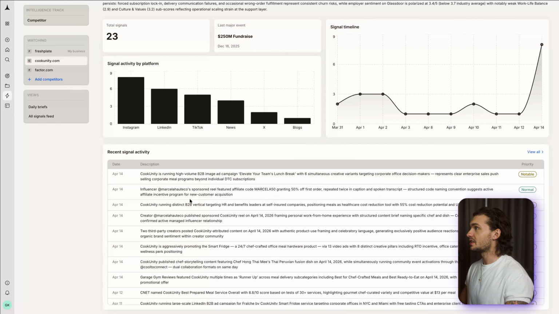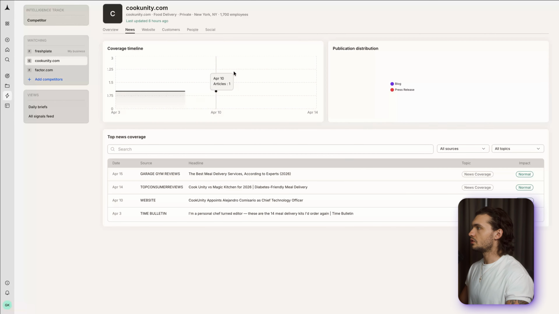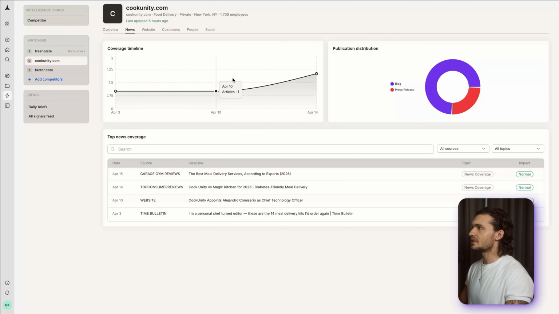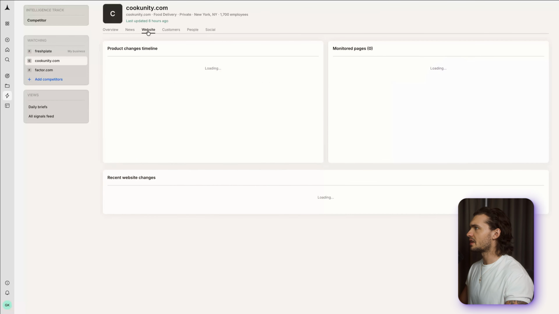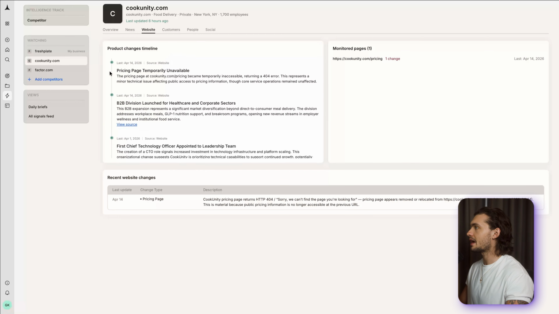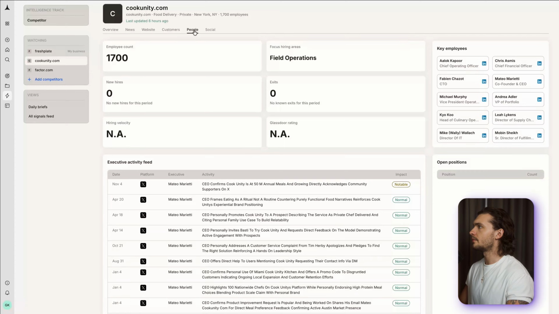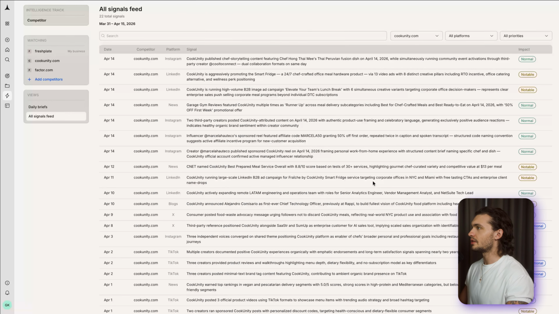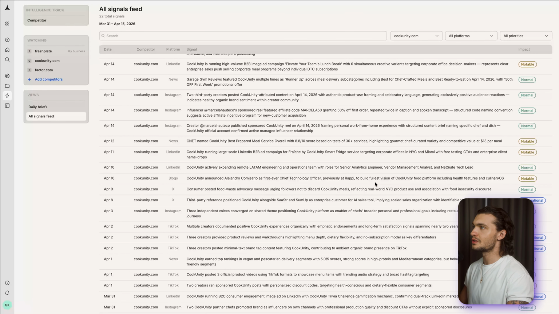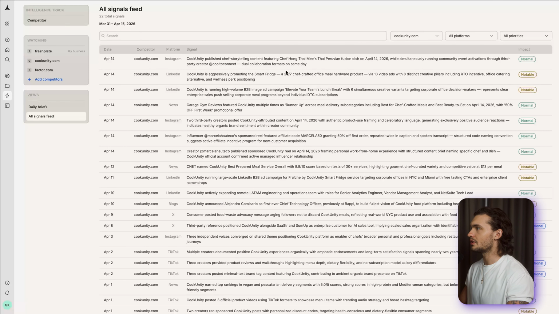If we go to news, we can see any of their recent news coverage. Website, we can see any recent changes they made to their website. For example, here we could see that they actually had an outage on their pricing page. In the customers tab, we can see any of their reviews. In our case, Cook Unity doesn't really have any, so no data showed up there. In people, we can see their employee count as well as any tweets from their executives. And in the social tab, we can actually see all of their social media activity: the recent X, LinkedIn, Reddit, Instagram, Facebook, YouTube and TikTok posts, all in one place.